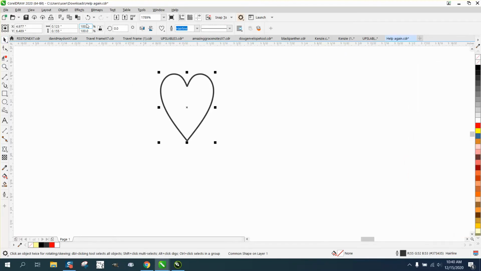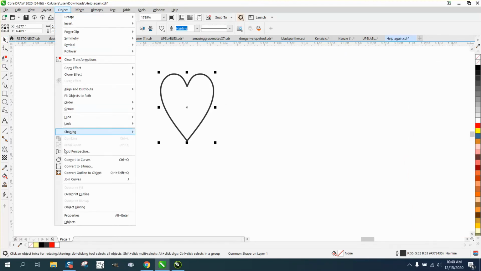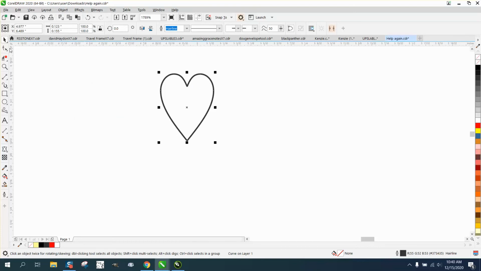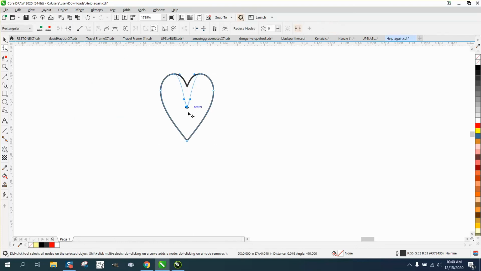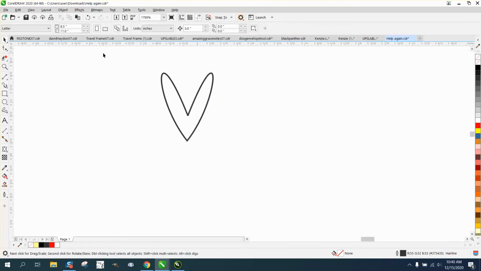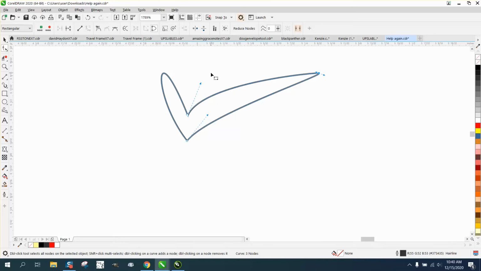Do the same thing we did in the previous one. Go to Object, Convert to Curve. Take your Shape tool and bring this in, and then delete these 4 nodes. And then you could do a lot here. Let's change our nudge distance to 0.25. And let's add a node right there, and let's move it.